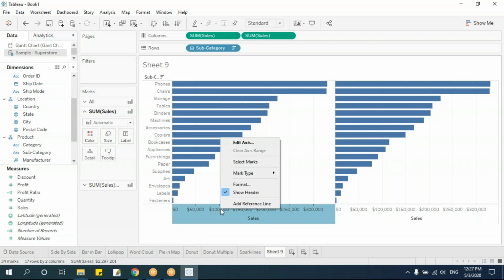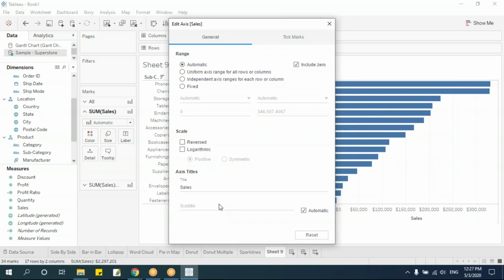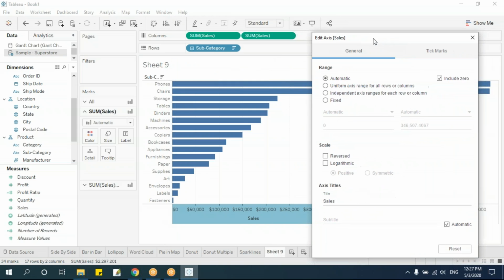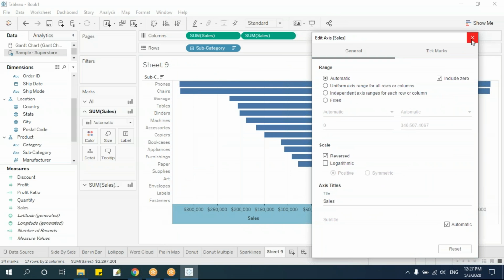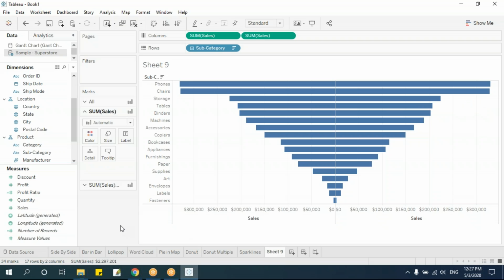Just right click on this axis and say edit axis. If you go to that, you'll get a window. In this window, just mention this one, the left side one, reverse. Done. See, it will look like a funnel. This is one way.